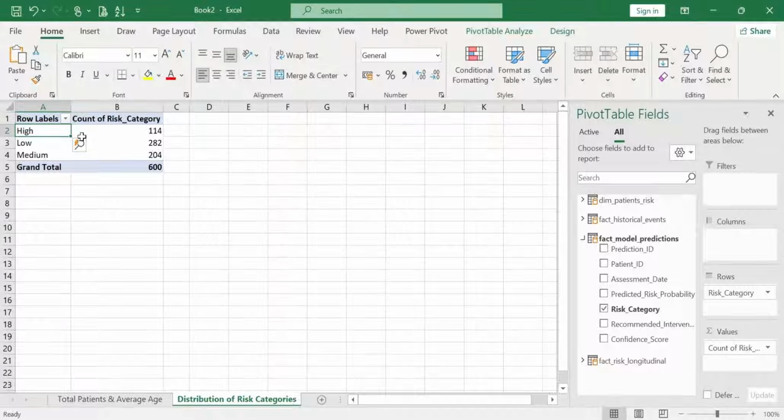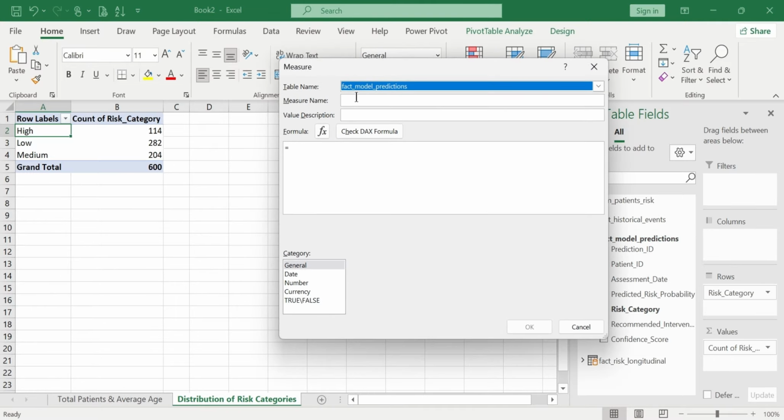Remember, you can also obtain this distribution of risk categories by using the measures. So let me show you how we can obtain the count for the high risk, the count for the low risk, and the count for the medium risk patients. The risk category is a column inside the fact model predictions. So get yourself into the fact model predictions table there, right click so that you can add a measure there. The measure name is the high risk count. Just like that.